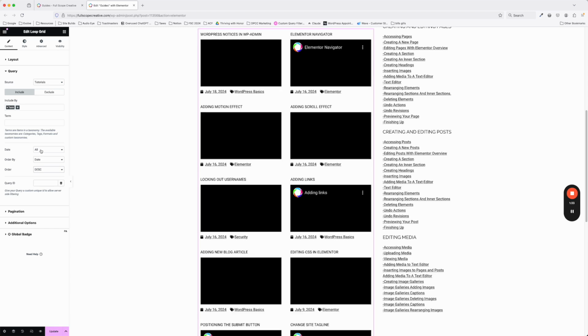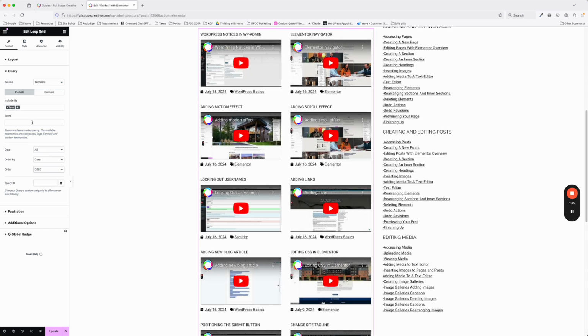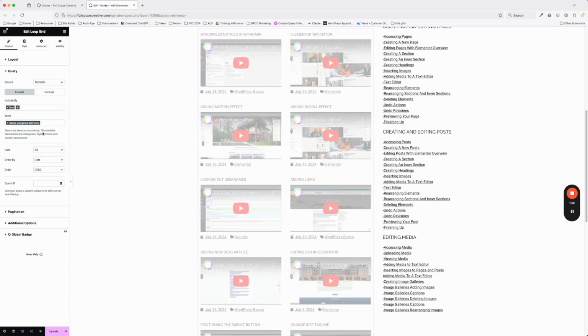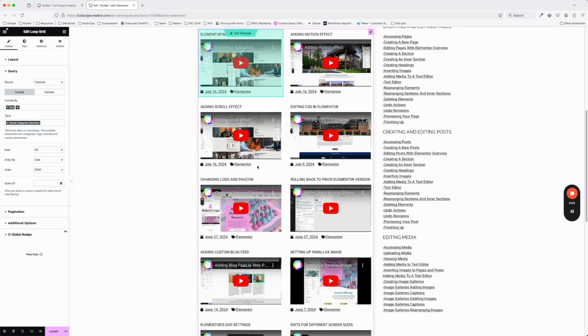And the other thing we can do, which really works out great, especially when you get into different custom pages we want. If we had a custom page where all we're talking about is our Elementor guides, for example, we could come in here with terms selected for the include by, come into this search term here and start typing in Elementor, and we will see this option come up for tutorial categories Elementor. We can put that one in there. And now all we're going to see is the videos that have that category of Elementor.